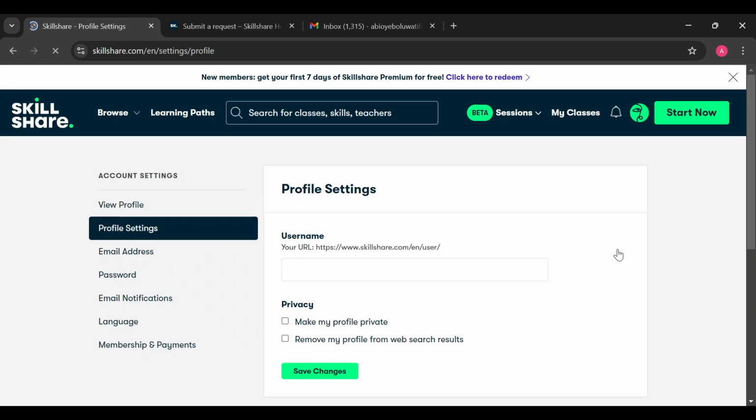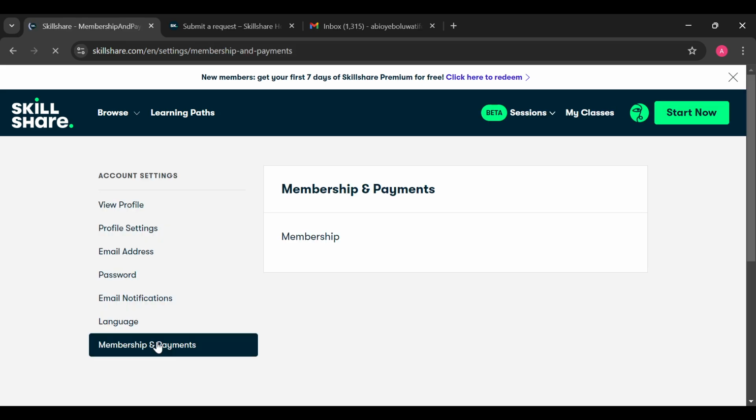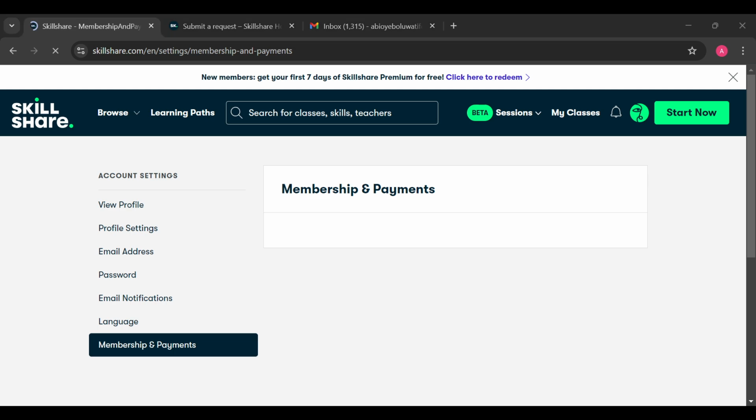Alright, after selecting that, you'll be brought to the account settings page. On this page, move to the left side of the screen where you can see a drop down menu. There you see options like view profile, email address, password, email notifications, language, membership, and payment. Ensure you select that. After selecting membership and payments, you'll be brought to the membership and payments page.